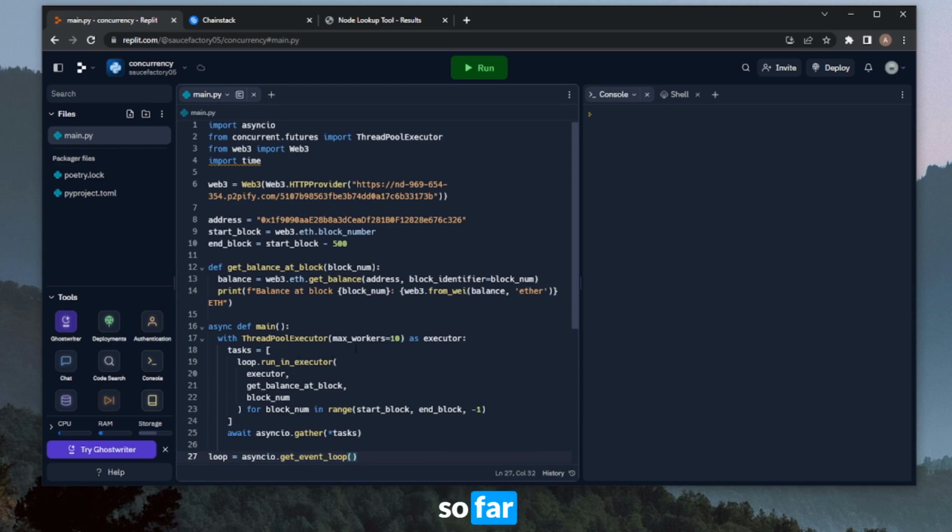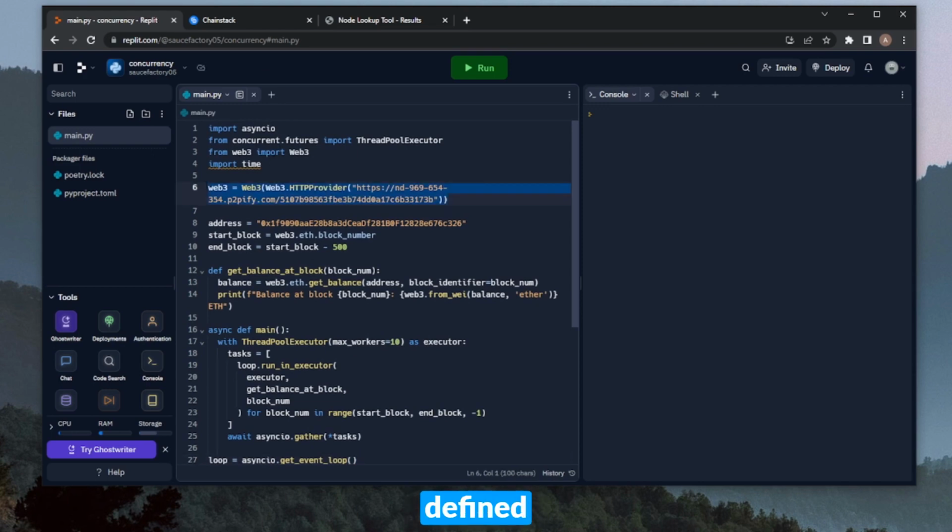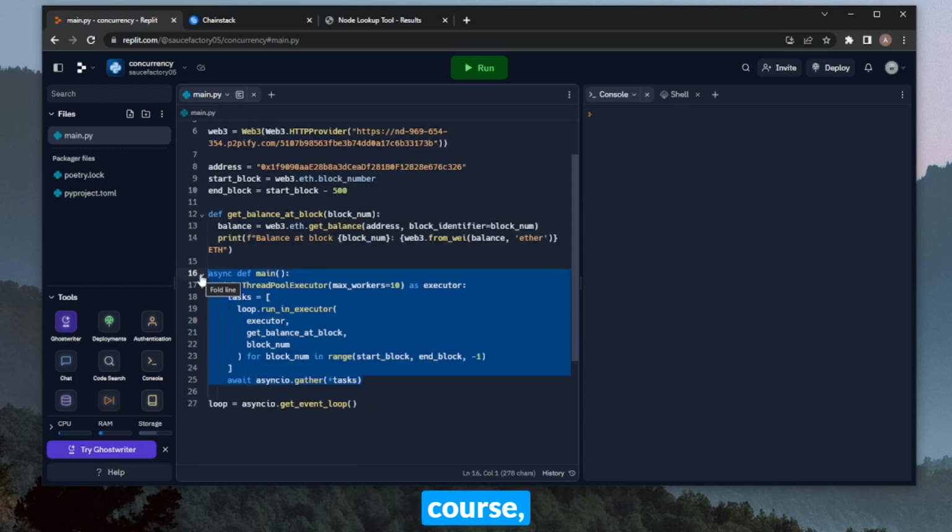Okay, so what we've done so far is that we've imported our variables, we've defined the RPC node itself, defined some base variables, created our get balance at block function, which just gets the balance of the address at the block number in the range that we're looping through. And then of course defined our main function, which uses thread pool executor to run get balance at block concurrently through the range of blocks that we defined above in the base variables.